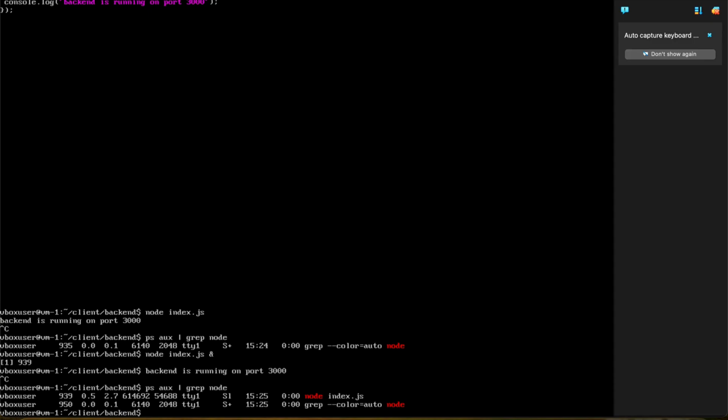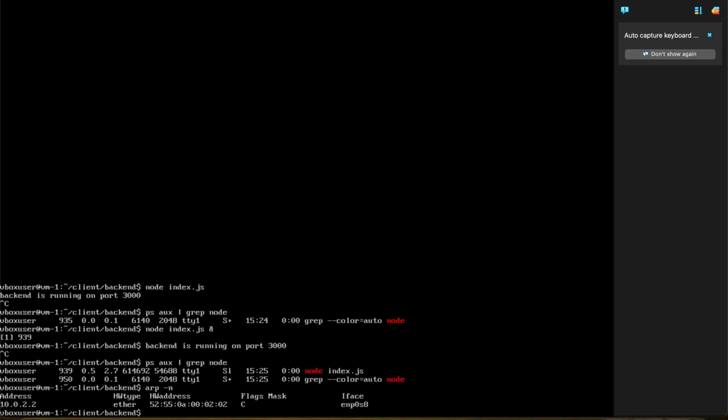First of all, I have to check which IP it is running on. For that I have to use the command arp -n. So you can see that this is the MAC address of it.